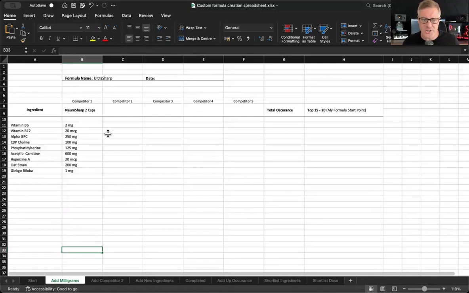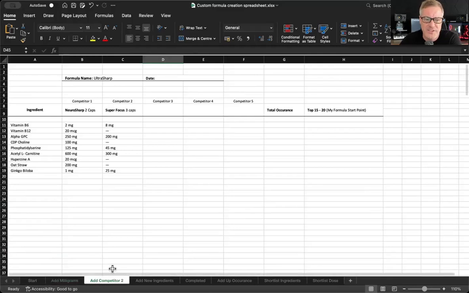So I found NeuroSharp's supplement facts, and I've listed them here. We got oat straw, we got 20 mcg of huperzine A, etc. Now, the problem is I don't have a clue what huperzine A is, right? It's okay. We'll come back to that in a moment. So let's go and list competitor 2.